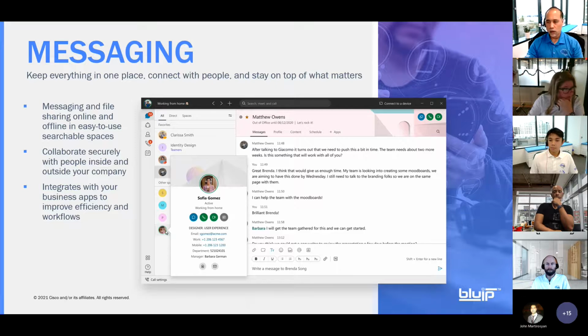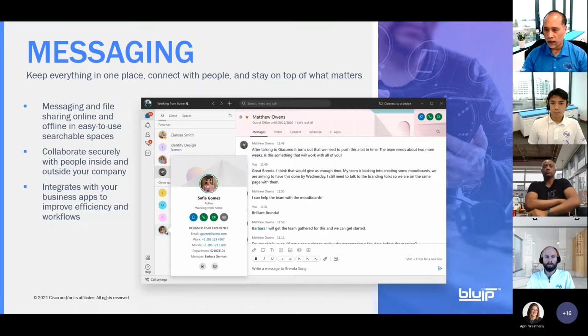Okay. So of course, it's not enough to meet. You have to be able to chat. So you have direct and group chat, which means you have one-to-one. I can chat with April, or I can chat with the entire team. You have your full suite of messaging capability: sharing, history, notifications, presence status, offline mode, all kinds of messaging collaboration as you would expect from an enterprise-grade collaboration suite.